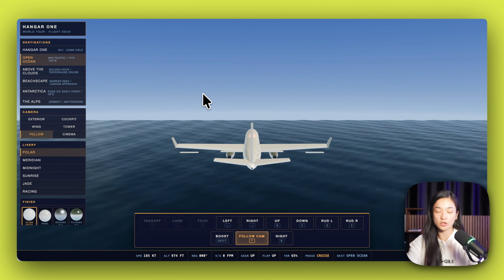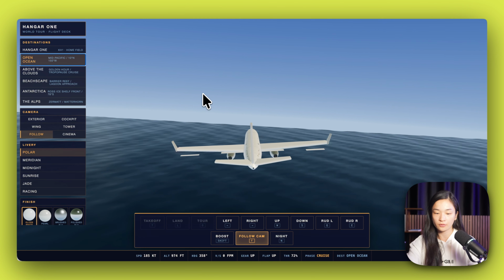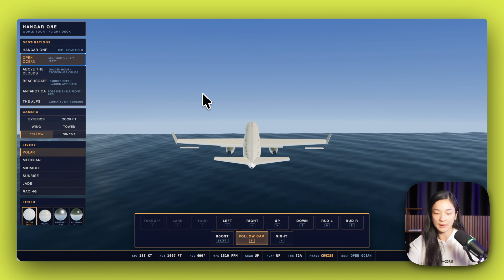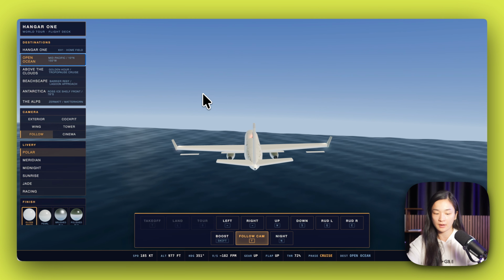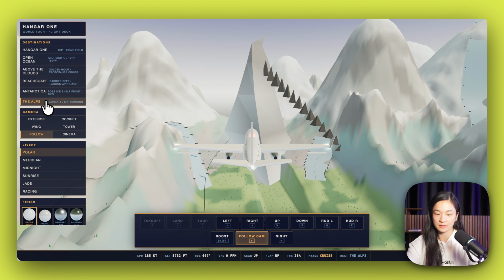Once you've selected your chosen destination, you can try some flight maneuvers, including going left, right, up, down, and rudder left and rudder right. We can do the same in different destinations.